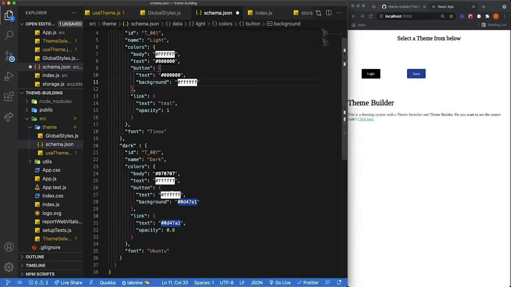And for the darker mode, I want the background to be dark, 070707, and the text to be white. Okay, the text to be white. So this is what I want. If I save, so this is what I want, right?